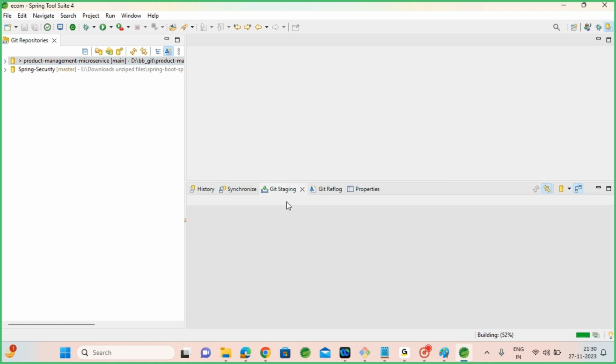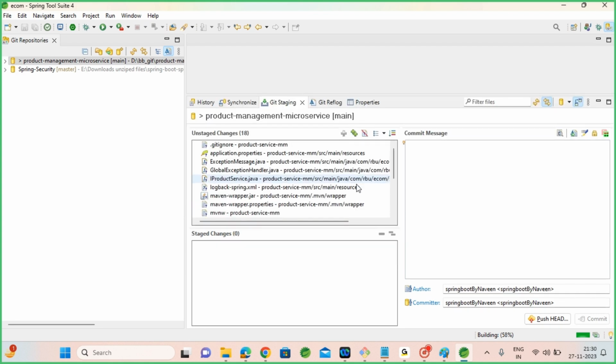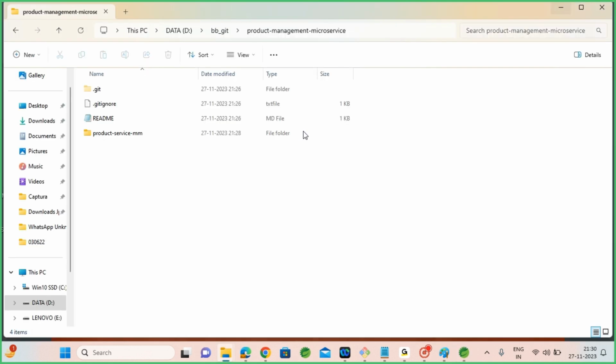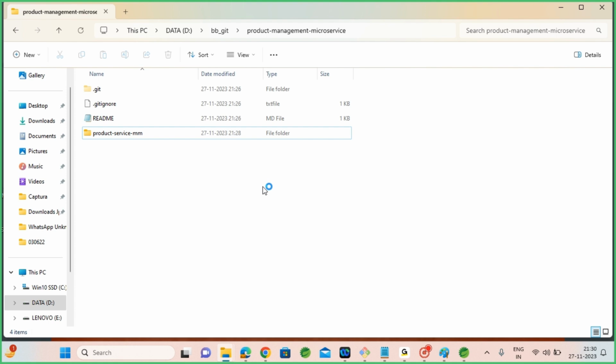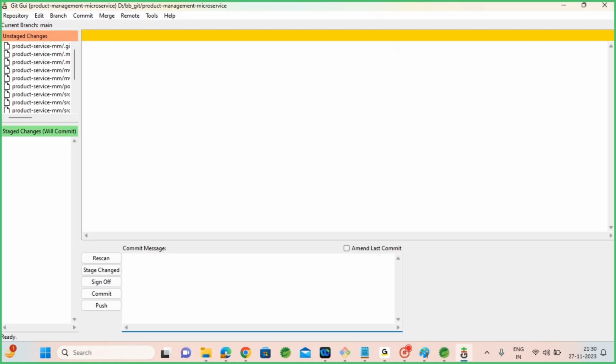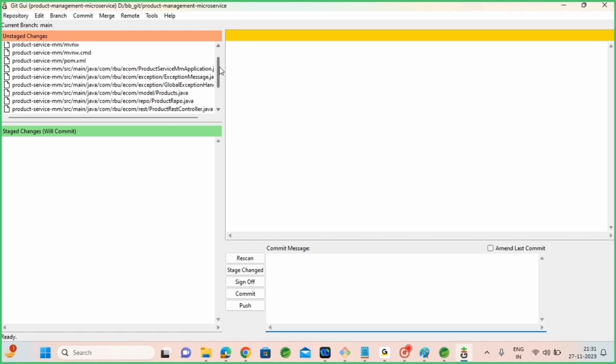It is showing in Git staging how many files are there in the change. So all these files are new files, so you need to commit all of them. You can do this from the Git window in Eclipse, or else you may open Git GUI also. Via Git GUI also you can add each file.